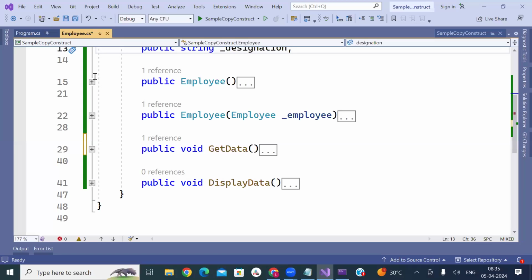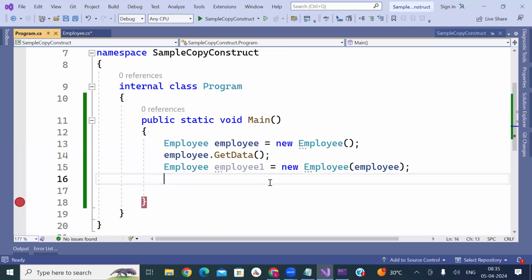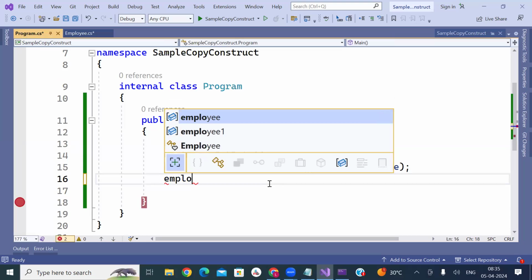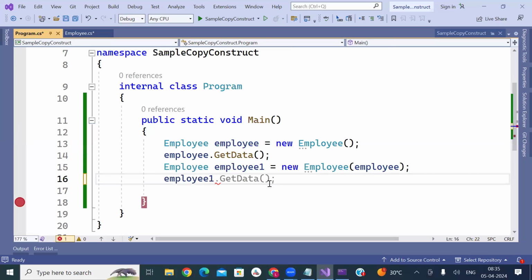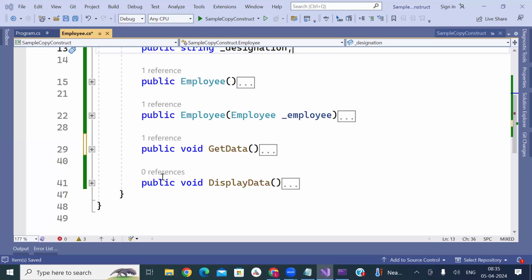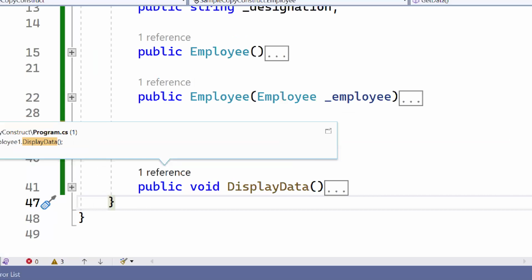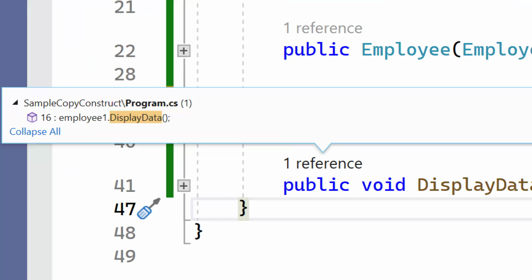In the Program.cs file, I simply use employee1 dot DisplayData. Now, if you go back, you see the reference is coming. When you click on reference, you see here in Program.cs file, line number 16, employee1 dot DisplayData has been called. That is the beauty of Visual Studio IntelliSense. Or you got my point?